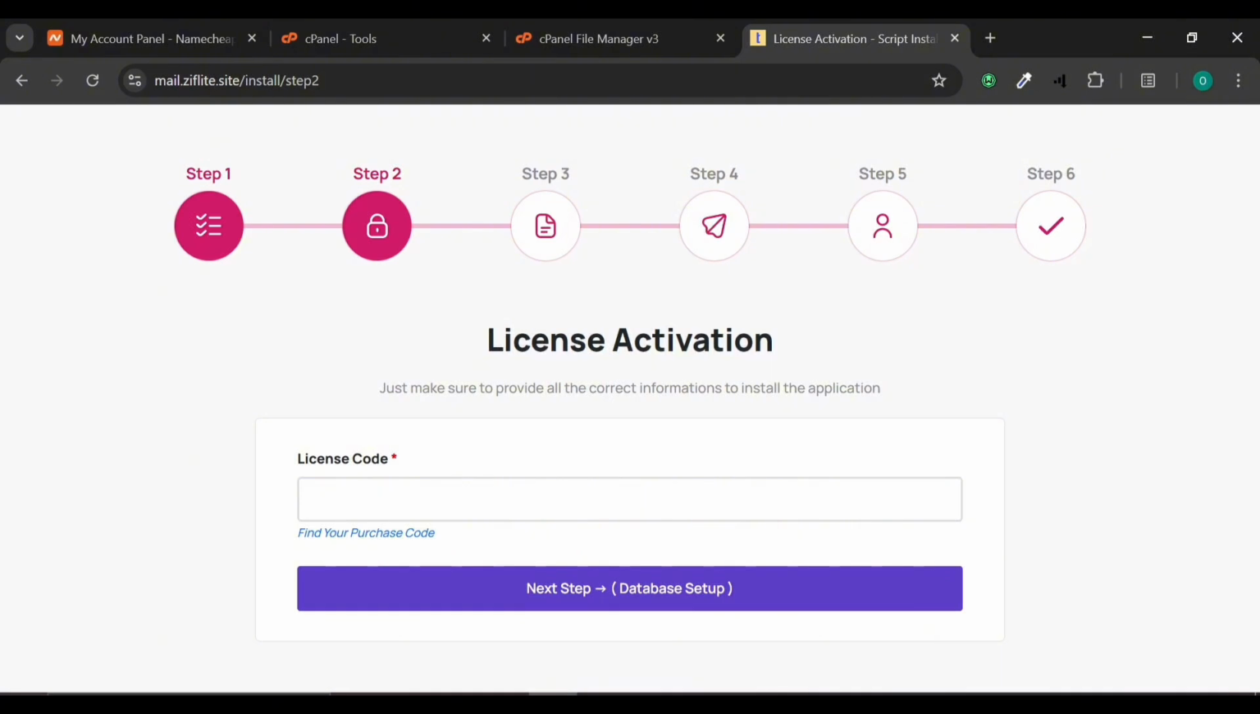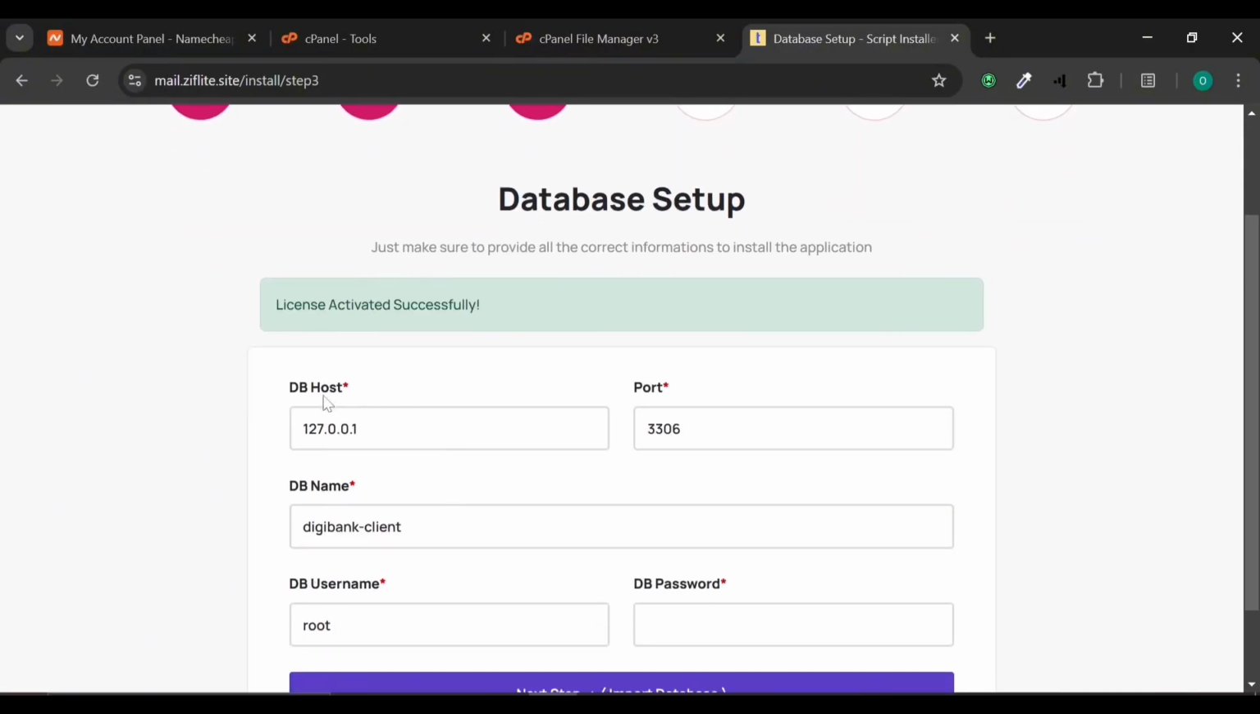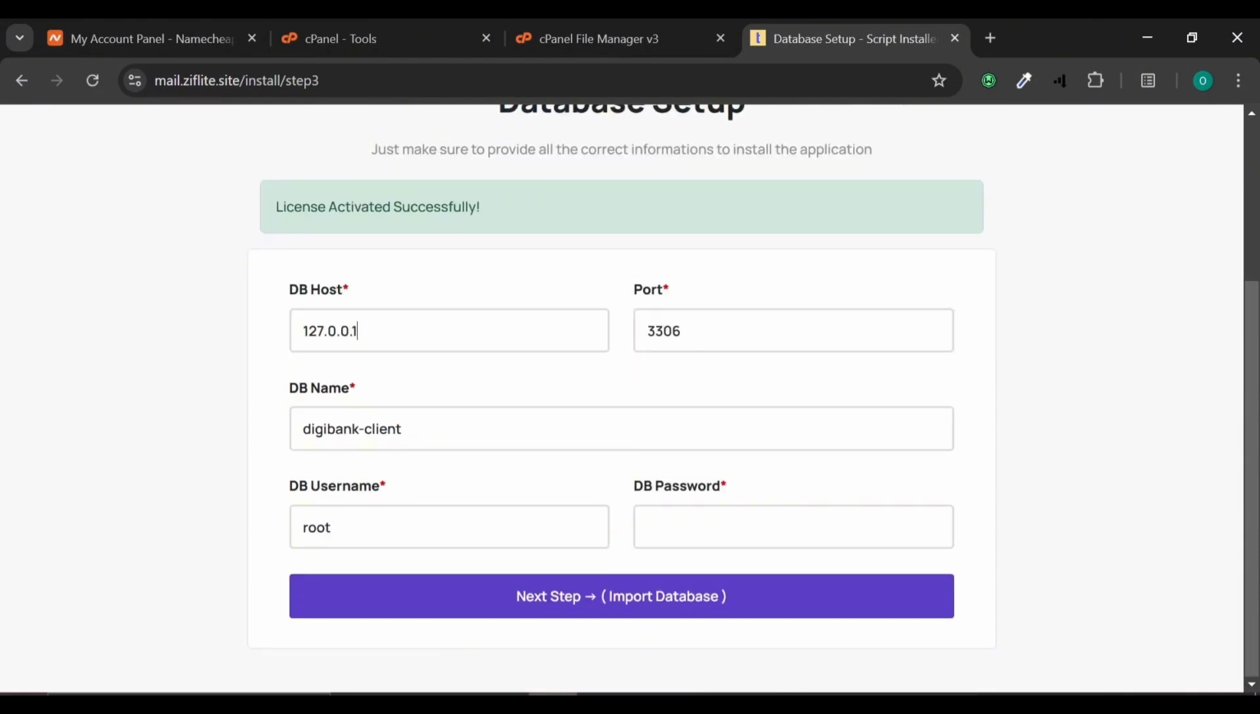You're going to put in your license code here, and we're going to activate it. Click on next. We're going to be doing a few things. First we need to create our database name and database username, and also generate the password for our database. Then we're going to link our database to this script, and everything will be fully set up.